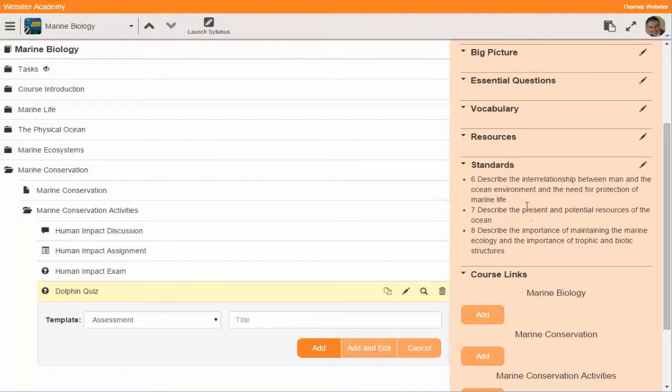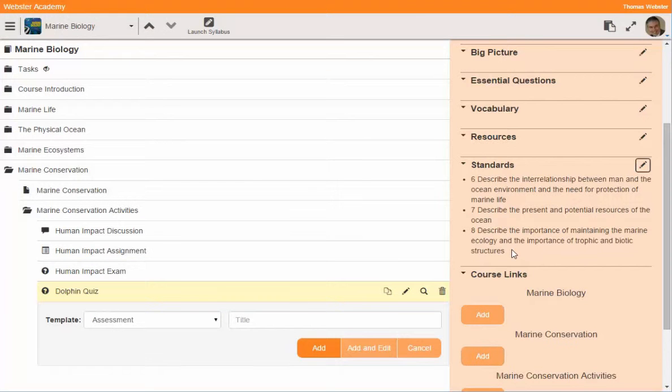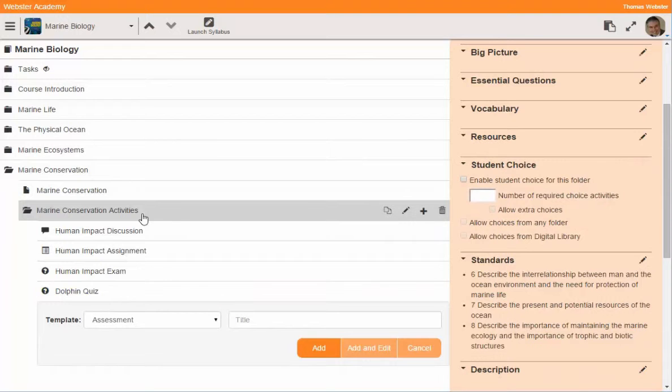Something important to consider is having standards available for your quiz or assessment. I can come in here and add additional outcomes or filter them from the entire course. We'll talk about how standards work later, but it's important to have some standards aligned to the assessment, which would be inherited from the folder.